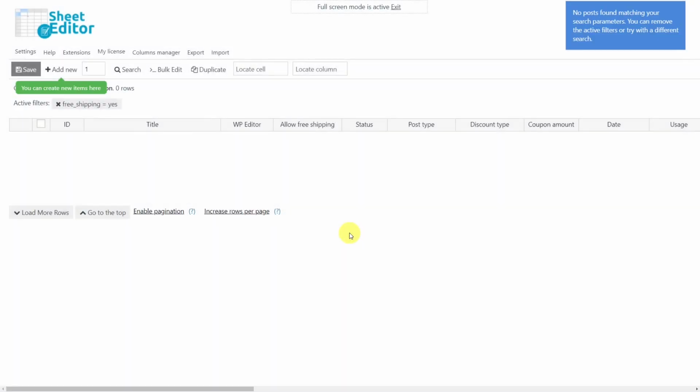As you can see, all coupons that allowed free shipping have been removed. Finding and deleting all coupons with free shipping is easy with the WooCommerce Coupon Spreadsheet plugin.